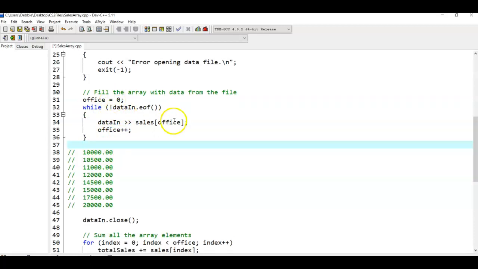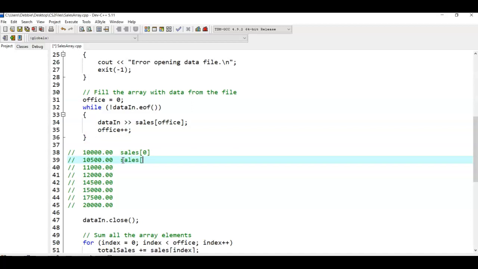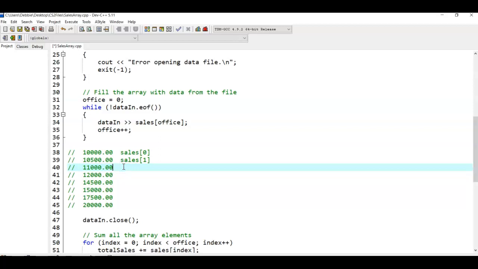But when Office is 0, it's going to read this first value from the file, right? And it'll store it in the array, and it'll store that at index 0. And then Office is going to become 1. I haven't reached the end of file yet, so it'll read the next value, which is this one, and it will store it in sales sub 1, right? And then this is going to be in sales sub 2, etc., etc.